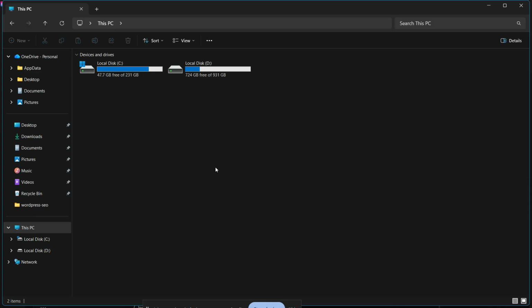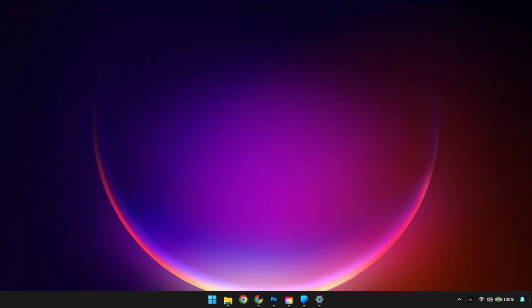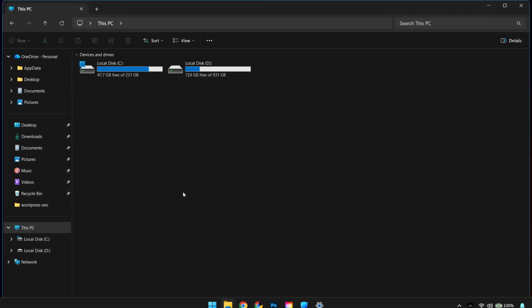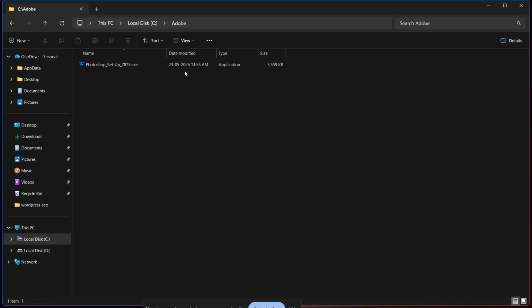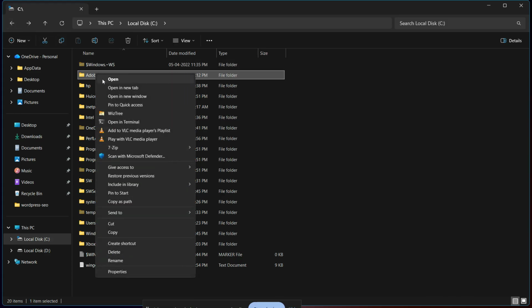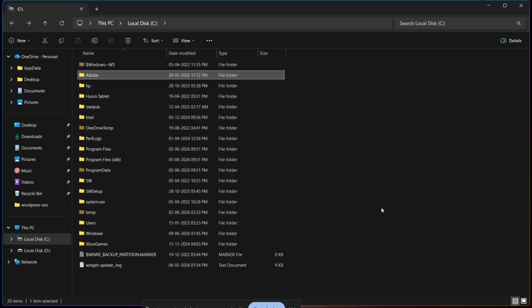Now let's move on to one of the most common fixes for extraction errors like exit 127. Open your C drive and look for a folder called adobeTemp. If you see it, delete the entire folder. Hidden temporary files inside that folder can become corrupted and interfere with Photoshop installation files. So clearing it out often solves the problem right away.